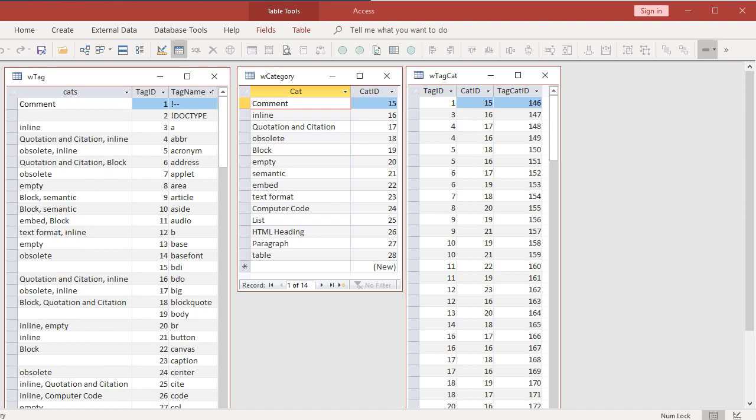So what happened? The code looped through each record in the tag table. If the cats field had data, it separated them if there was more than one and added each value to the category table. The first record has one value. Comment got added to the category table, and its cat ID is 15. The tag ID is 1, and the cat ID is 15. And then a record was created in the cross-reference table with tag ID 1 and cat ID 15.